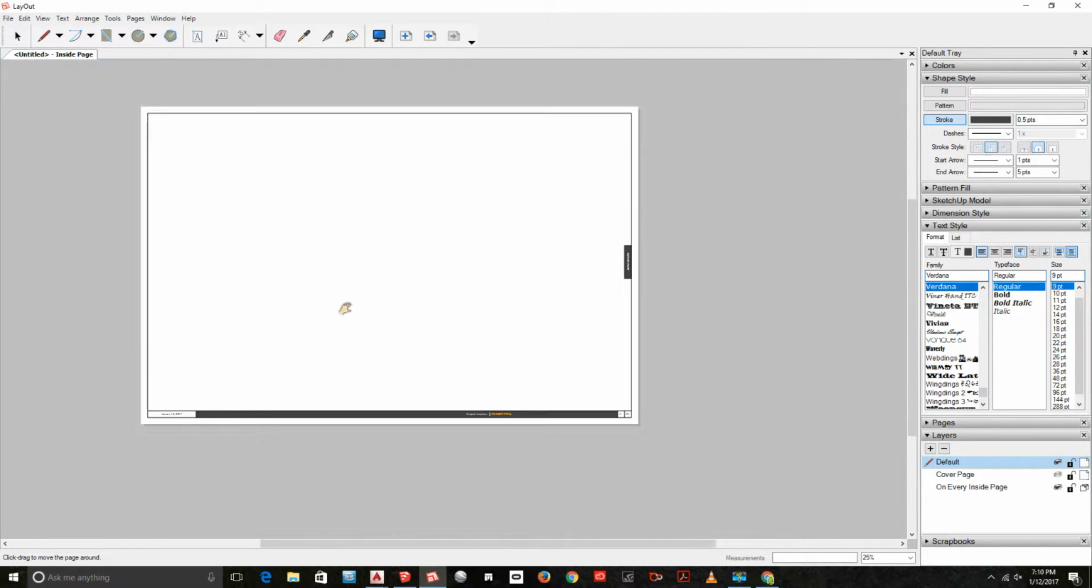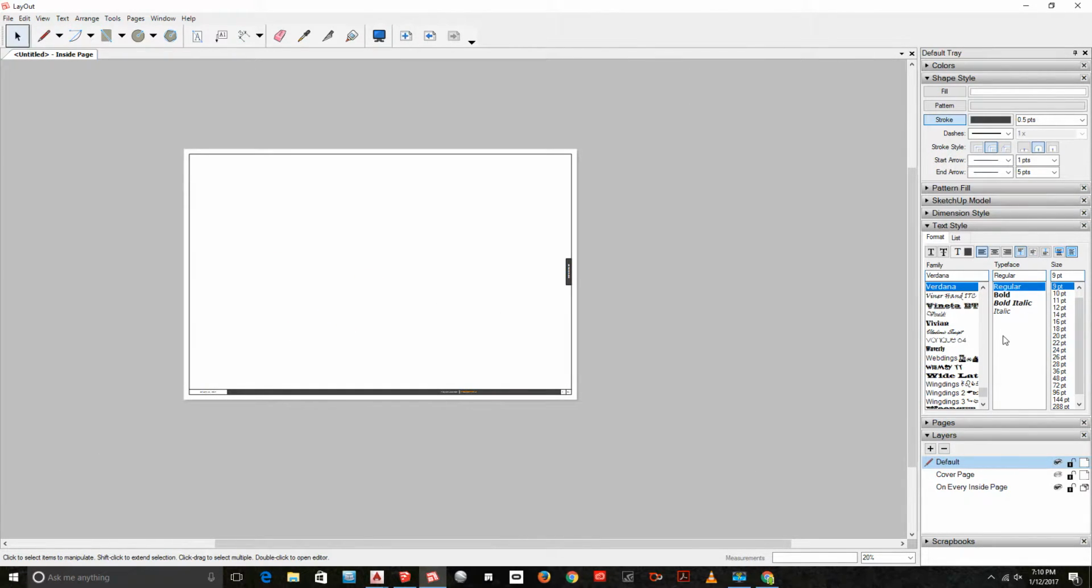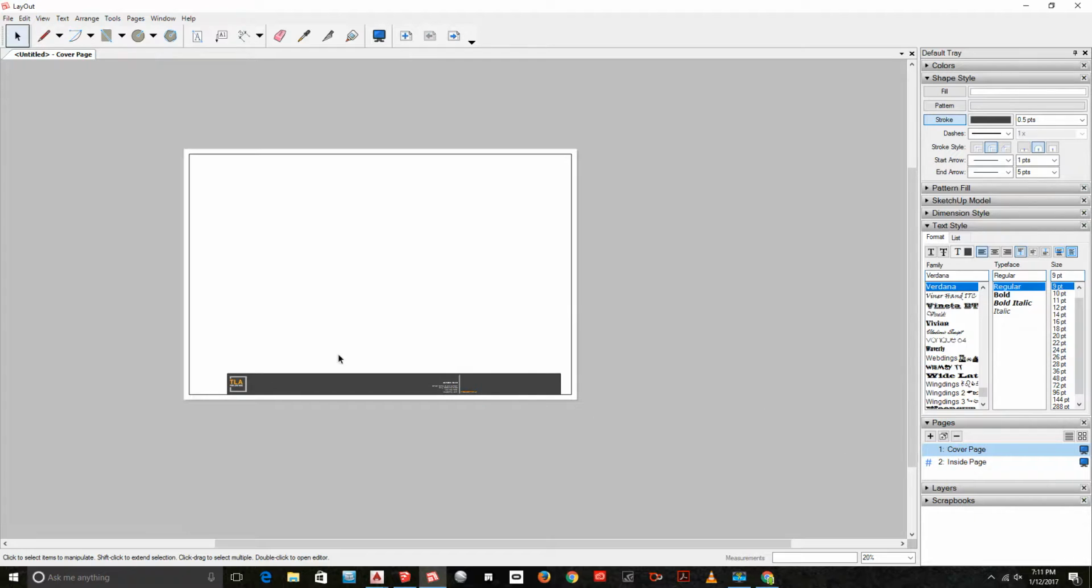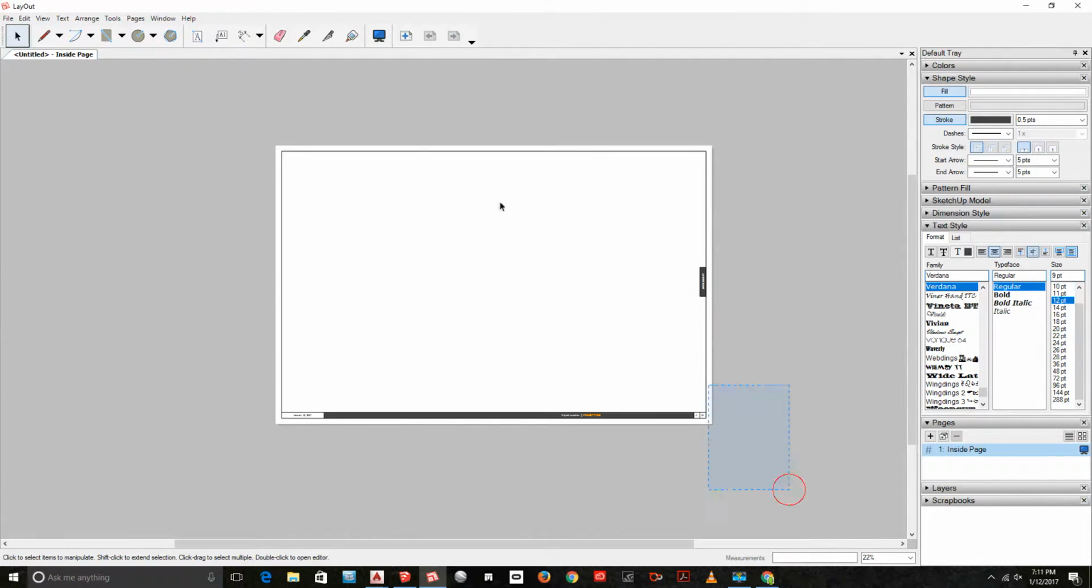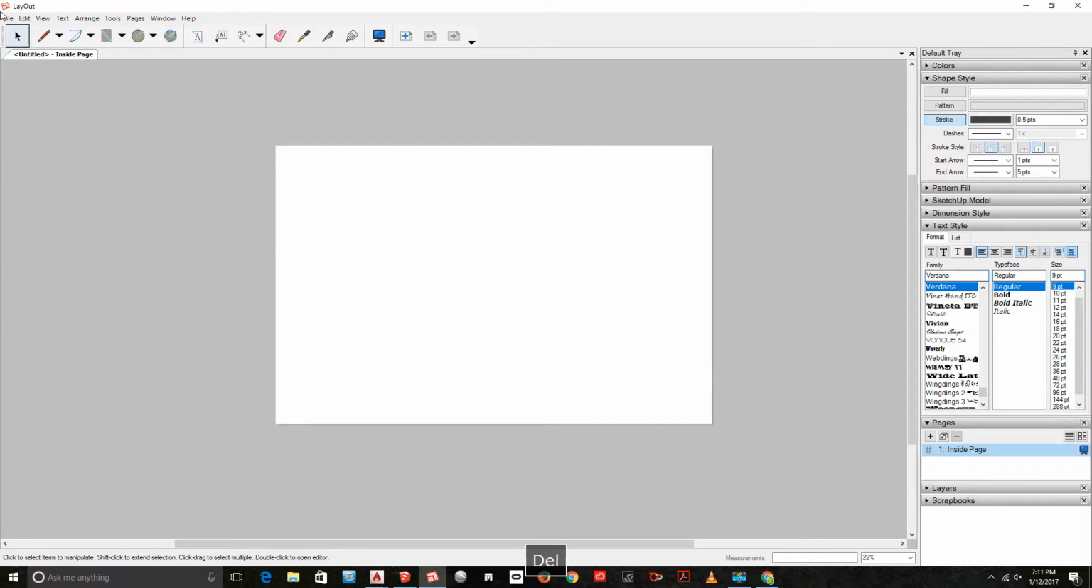What we're going to do is, just for the sake of doing it, so you know how, I'm going to go to the cover page. Pages, cover page, it even comes with a cover page, but we don't need that, so I'm going to delete that. And we're going to stay in the inside page. I'm going to grab all this and just delete that, and we're going to start from scratch.